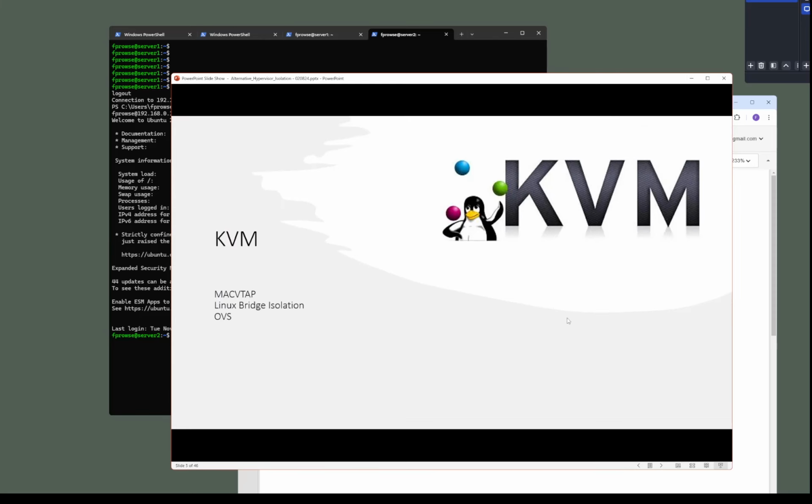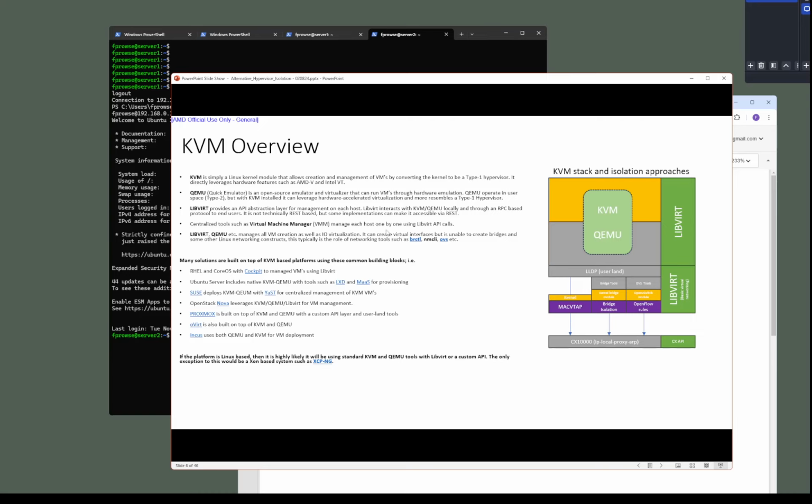So digging into this as well, we've gone through this slide. KVM is a Linux kernel module. It's responsible for converting the kernel into effectively a type 1 hypervisor and directly leverages CPU feature sets such as AMD-V and Intel VT, which need to be present inside the host for virtualization. And then things like QEMU, which is effectively the machine emulation layer, leverage KVM if it is present for acceleration, or hardware-based acceleration in the CPU for virtualization. If KVM doesn't exist, it'll run in user land, which is a lot slower.